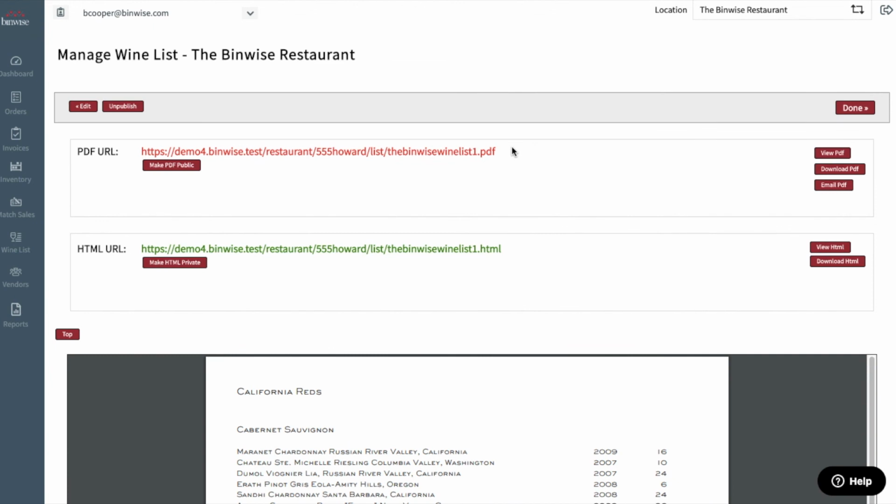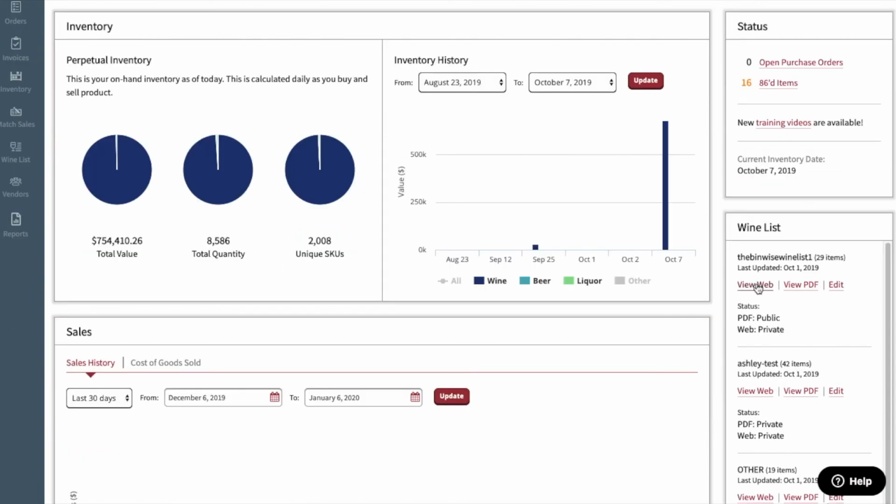If you would like to take your PDF URL and put it on your website anytime you make a change and publish it via your BinWise builder, all of your changes will be reflected on your website. We highly recommend that you take advantage of this feature. Now let's go back to the home page. If for any reason you need to download and print out a copy of your wine list, you can do that by clicking View PDF. We always recommend using the View PDF because it'll have all of the updates and design elements.